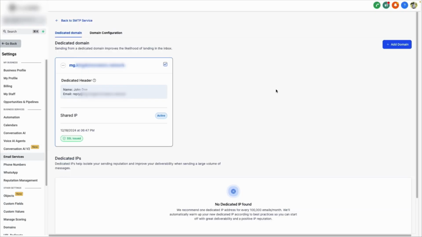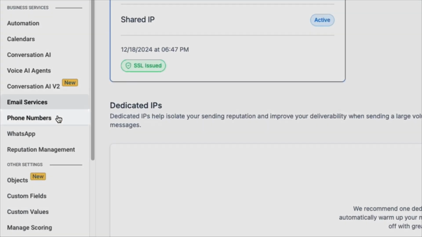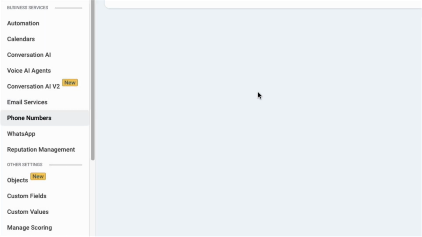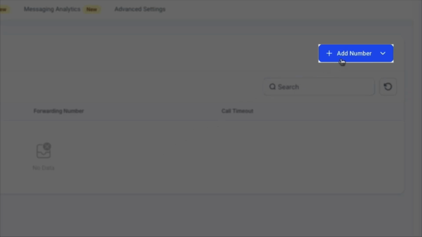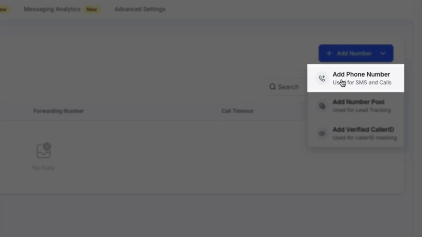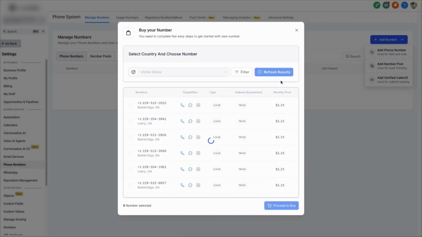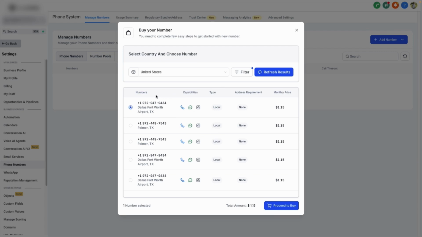Next, we'll set up our phone services by heading down to Phone Numbers underneath Email Services. To create a number, click Add Number in the top right-hand side of the screen, and then select Add a Phone Number. From here, we can select our country and choose our number based on the area code that we desire. Once you find a number suited for your business, select the radio button and click Proceed to Buy.